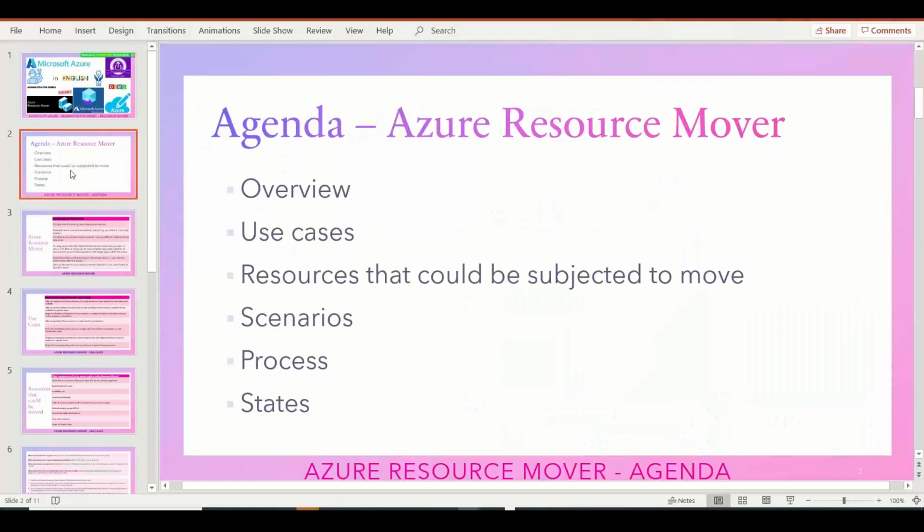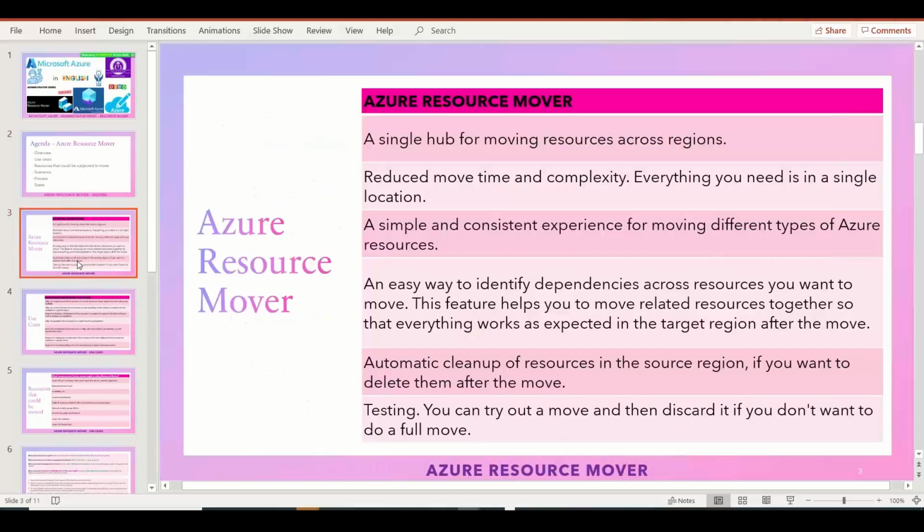So we are going to discuss why Azure Resource Mover and what are the different use cases where we might be able to use this tool. What are the different resources in Azure that could be subjected to migration or movement using this tool? What are the different scenarios where we might be using this tool, what are the different processes that are involved, and what are the different states of the resources when we are using this tool? Okay, so we will start with why Microsoft Azure Resource Mover.